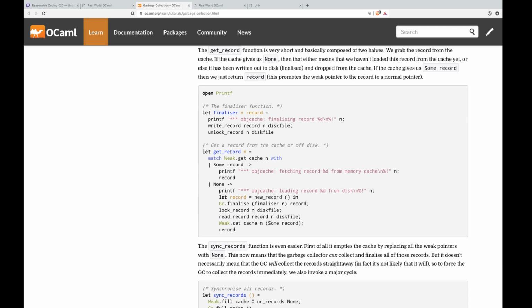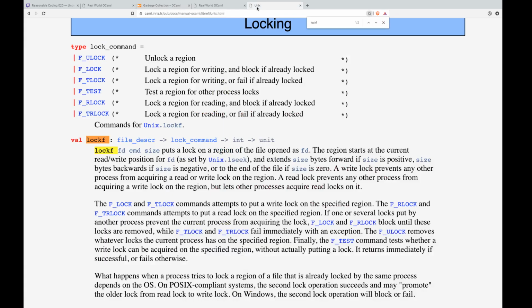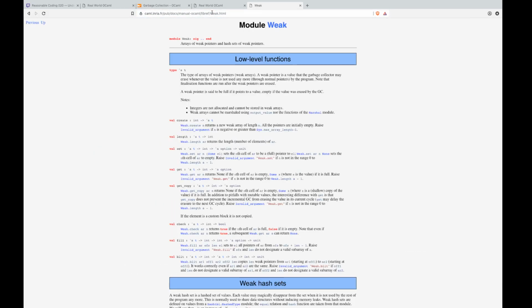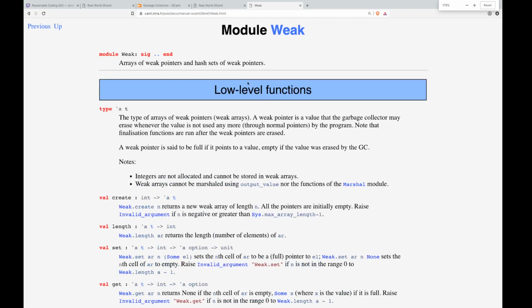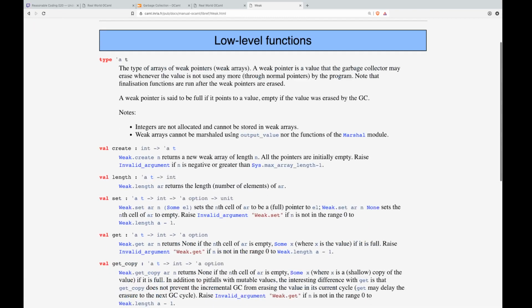Get record has a few nice things going on in there. What's the first thing it does? Tries to get through Weak.get cache. I'm going to open the documentation for Weak here first. I think it's nice to have it around. So it's arrays of weak pointers and hash sets of weak pointers. Okay.